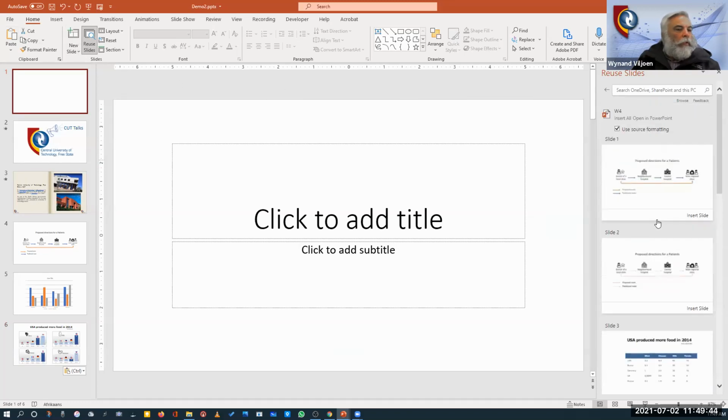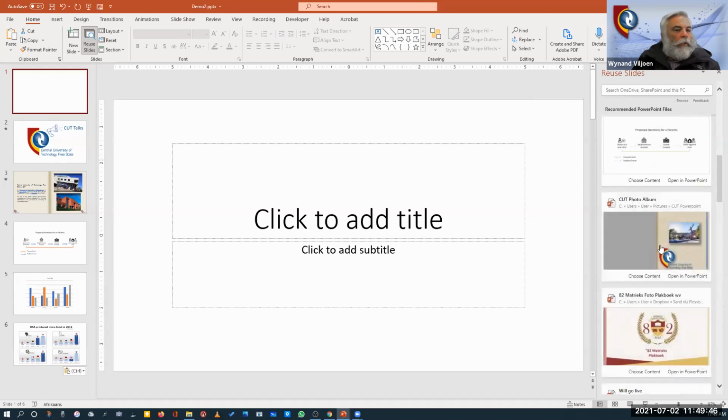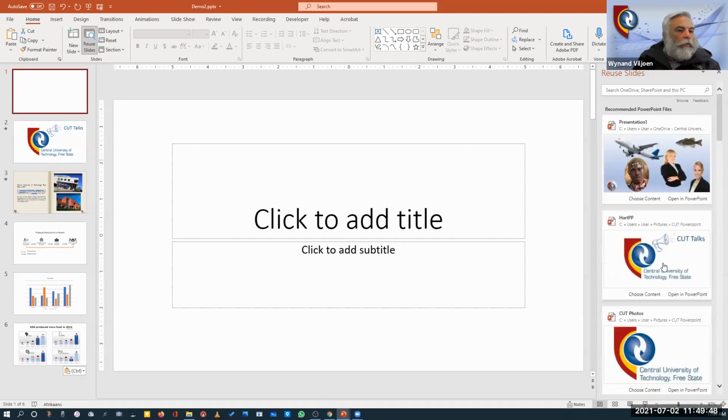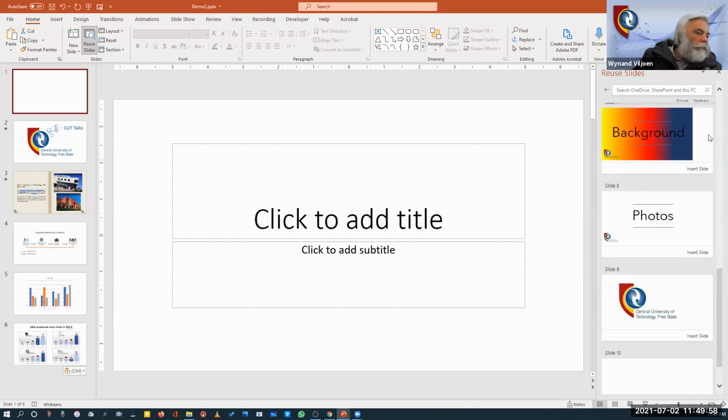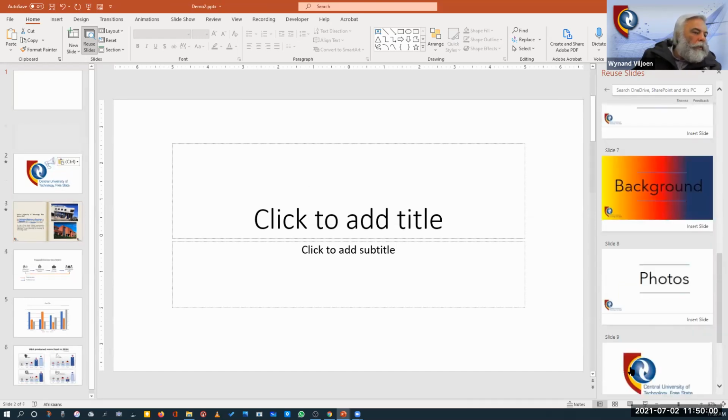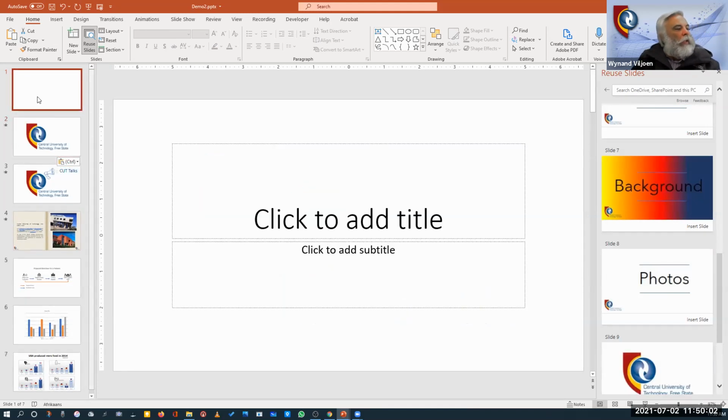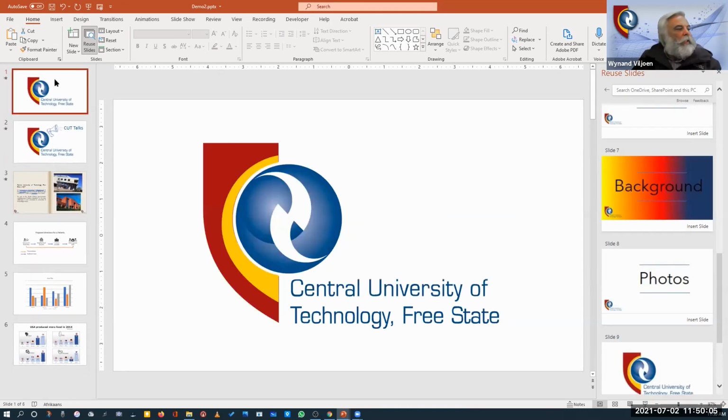So I'm just going to go back. I want something nice like this, and I'm just going to open that CUT photos, and that was a mistake because this is quite big, so it will take a few seconds to open. And I just want to add that one. All right, so and I'm going to delete that one. So there it is. So I've got 6 slides here. And now what I want to do is I want a video of this.